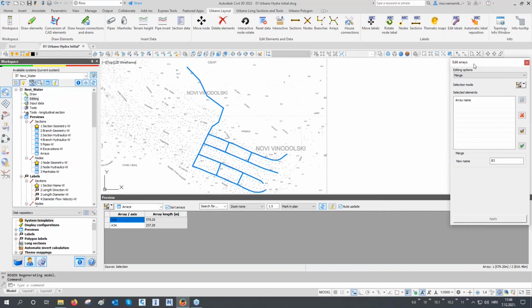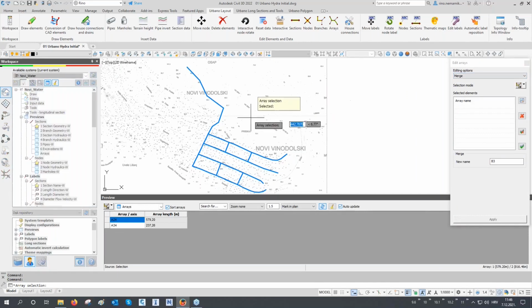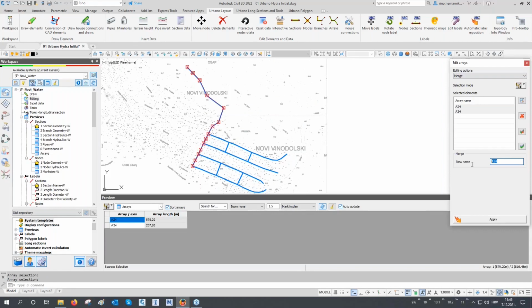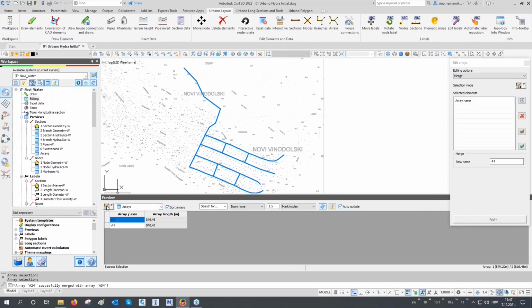Let's position this dialog also on the right. And I would like to use the option for merging. So let's select this one and this one. We can give it a new name. Let's call it A1 and let's click apply. And now here you can see that this is now one array. It says array successfully merged with the other one. And now if I go here to selection of arrays, you will see that this is one array. And we named it A1.